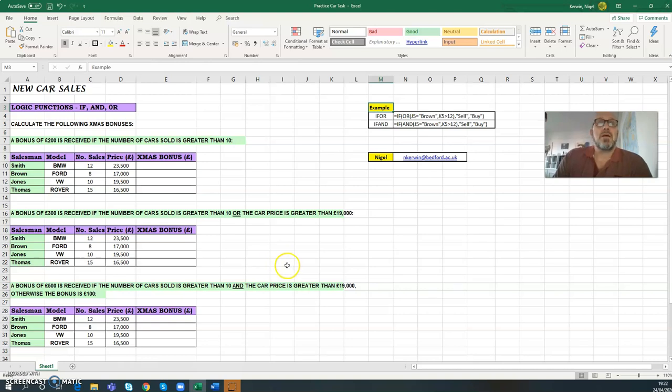But enjoy this one, and we're going to move on to VLOOKUP next, which is predominantly for Pearson exams, level 2. But please, if you're interested, have a look.